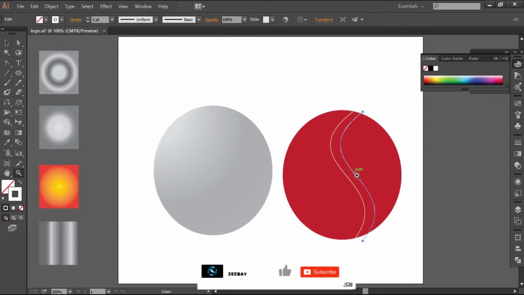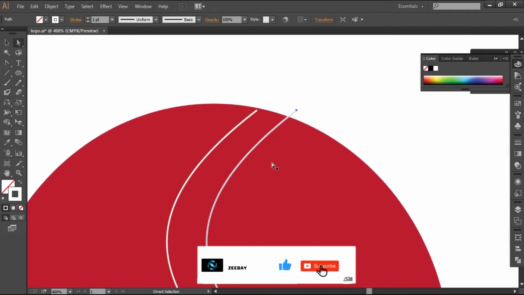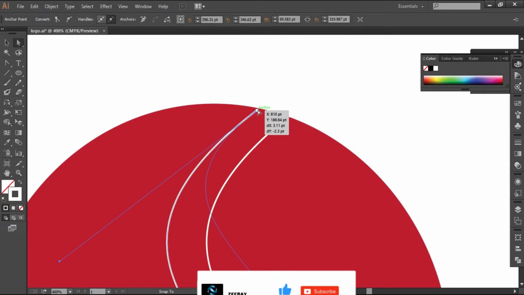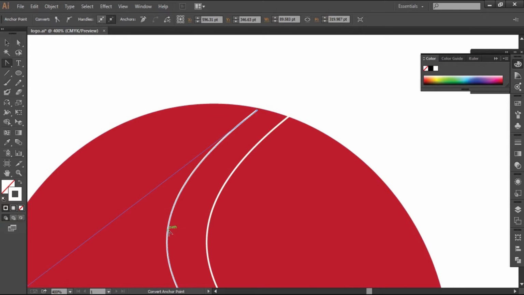When a curve is created, copy that curve by pressing Alt and drag it either left or right to create a shape.